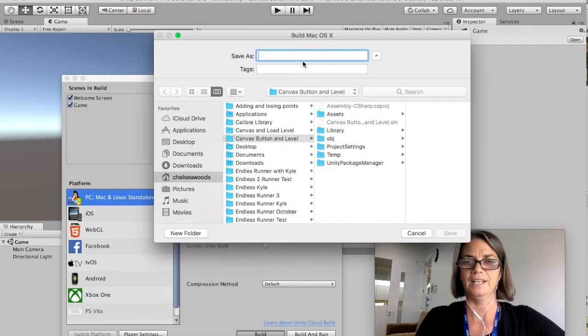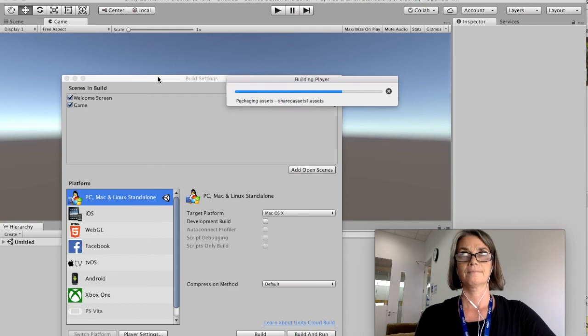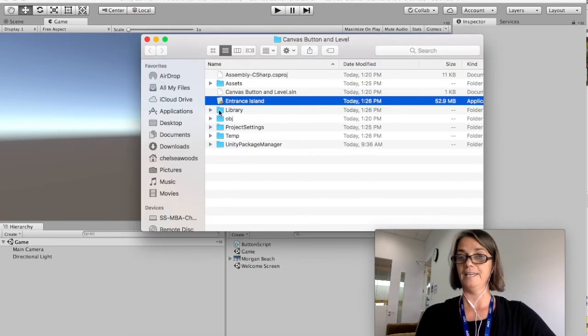And I need to give it a name, so I'm going to call it Entrance Island. Save. I think. Yes. Thank you. And there's the game. But anyway, we're going to try it over here.